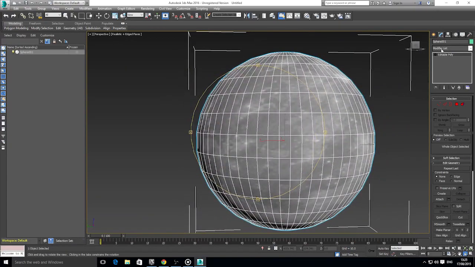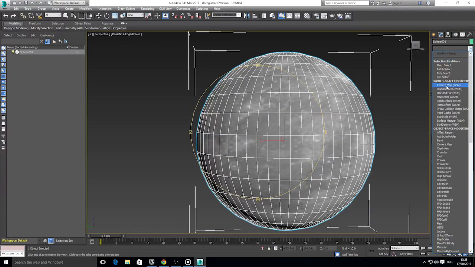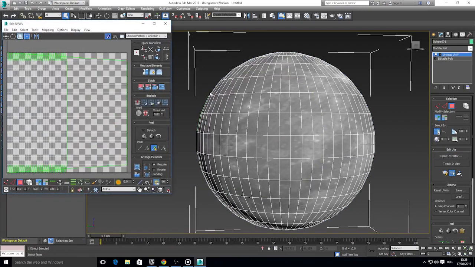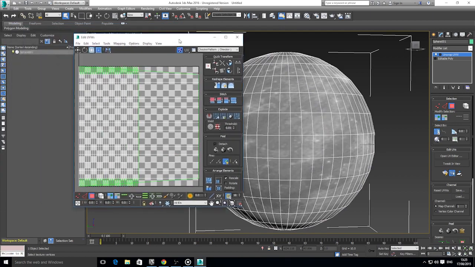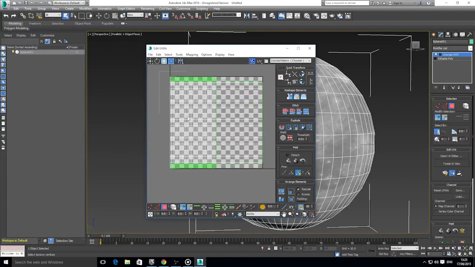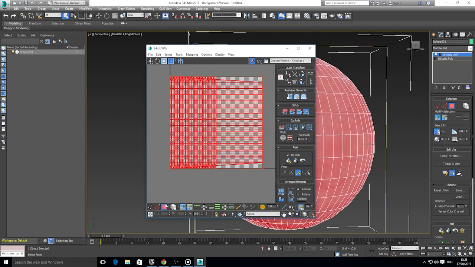So what you need to do is go to your modifier list here, click this, press U, find Unwrap UVW, and click. And open up your UV editor by clicking Edit UVs like that. And I think this looks a bit like a mess for a UV template, so I'm going to select all these polygons. Make sure you've got this turned on, select all that.